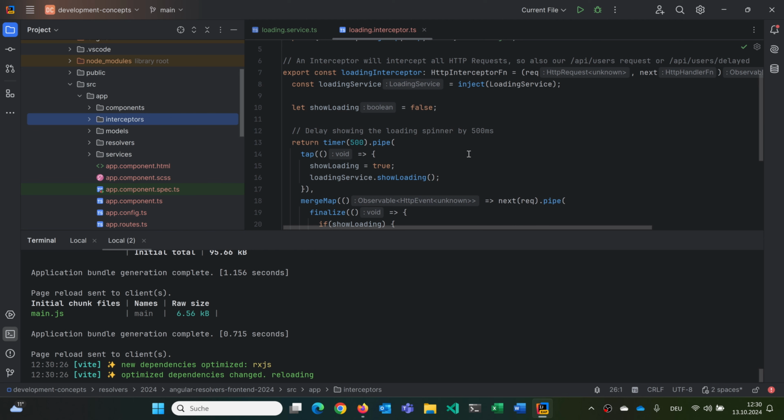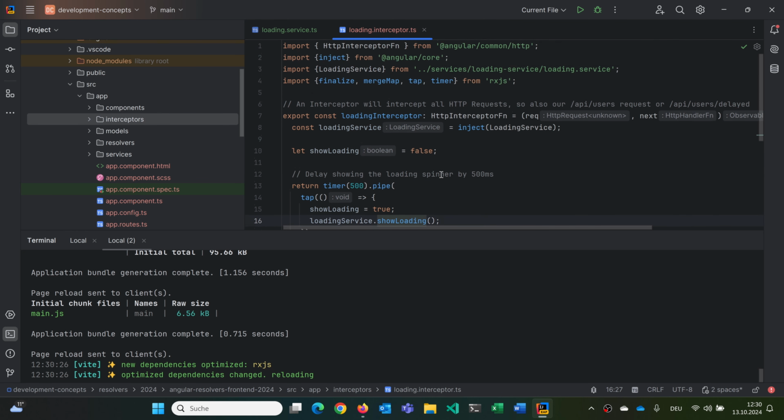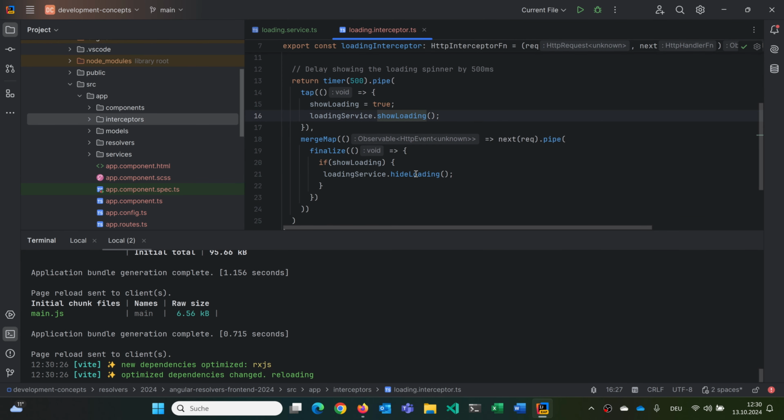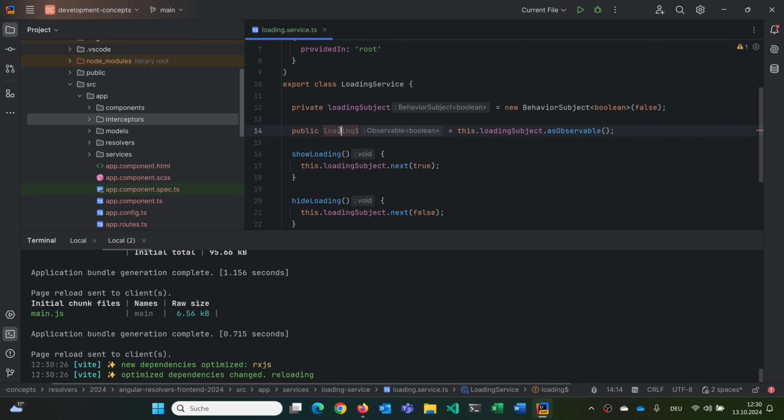So we are now always setting the value in our loading service here for all HTTP requests that we are intercepting. So if they are taking longer than 500 milliseconds, then we would set the show loading to true. And as soon as the request completes, we are then hiding the loading. Or if the request is faster than 500 milliseconds, we will never show it actually. So this here is now not being used, but it's always been updated since we are calling show loading or hide loading that are setting here the next value, and this is then being converted here to an observable.